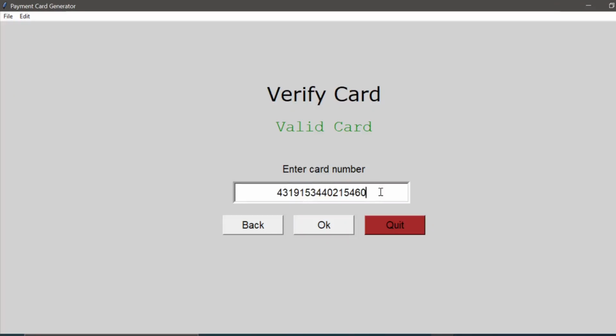Put this card, then I use the back arrow to change a number there. Let's say I put 6 here. Instead of 2, I put 8 there, and I click, it says an invalid card. Definitely it's an invalid card because I changed a number of the card. Let's put the card back, the Visa card, and click OK. Again, it's a valid card.